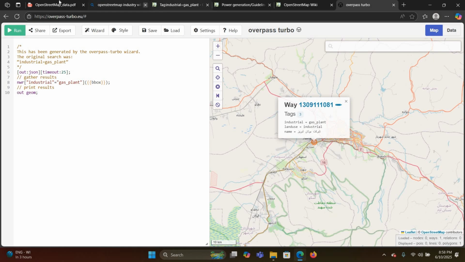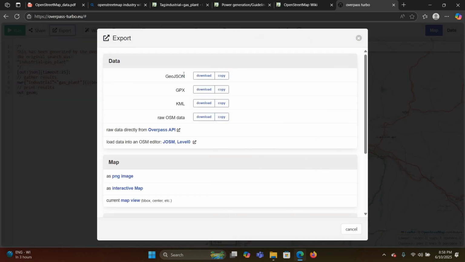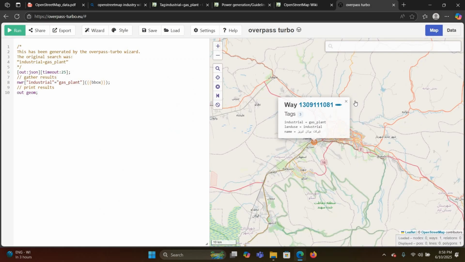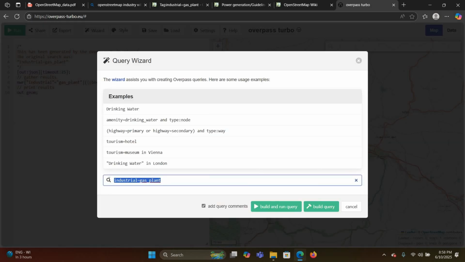And this is the way we work on OpenStreetMap data to export. You just need to export GeoJSON, KML, or GPX. So this is one way to collect the information. I just want to show you some visualization in QGIS as well.